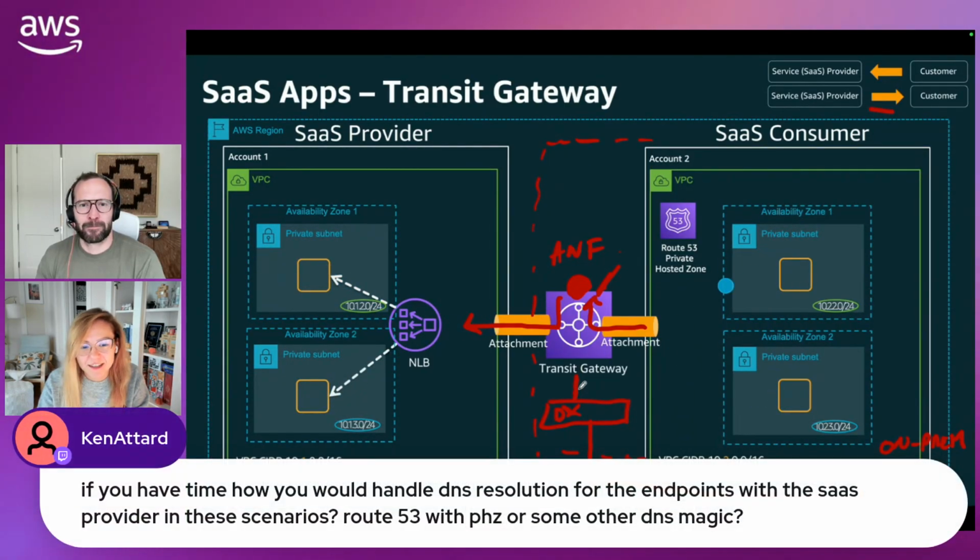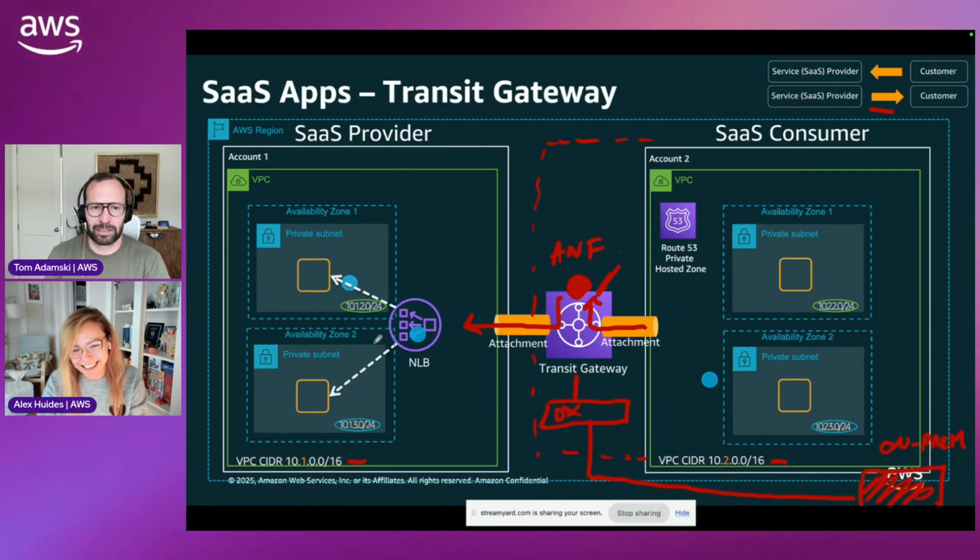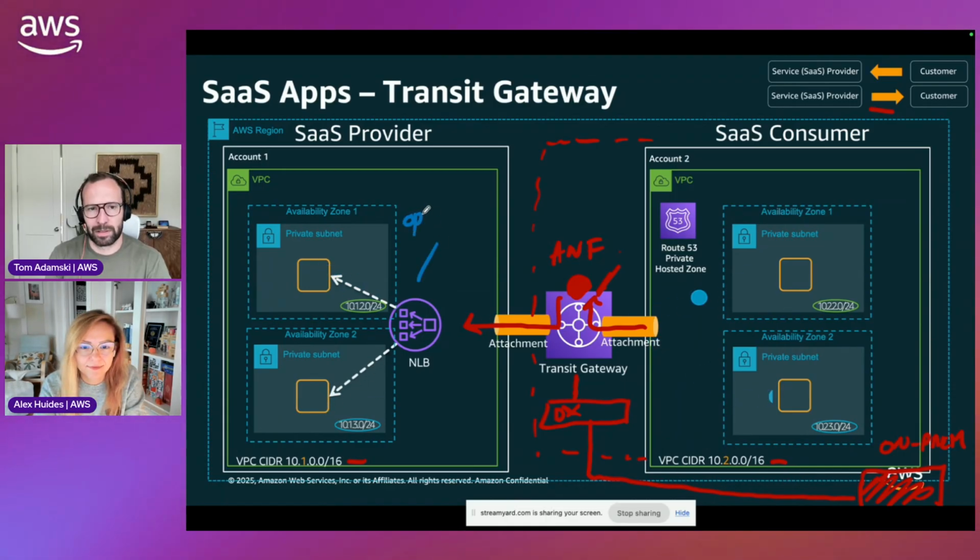Another question. If you have time, show how you can handle DNS resolution. You've put there Route 53 private hosted zones for these endpoints with the SaaS provider in this scenario. Route 53 with private hosted zones or some other DNS magic. Yeah, I think that's a really good call out actually, and we will need to touch on DNS, right? So this SaaS application is going to be some app.example.com.